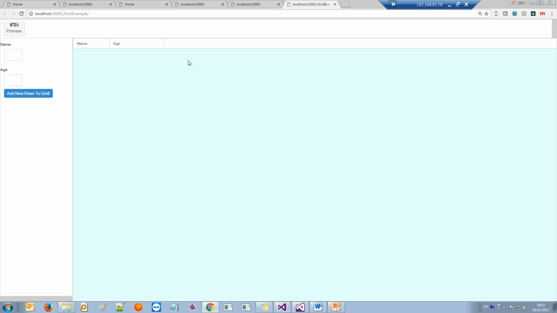Okay. So two columns, but no actual data. Now I want to add a click action to this button. Whenever I click it, it will take the text fields and add it to this grid. Now, okay, now we will go to the view and add a click action to this button.